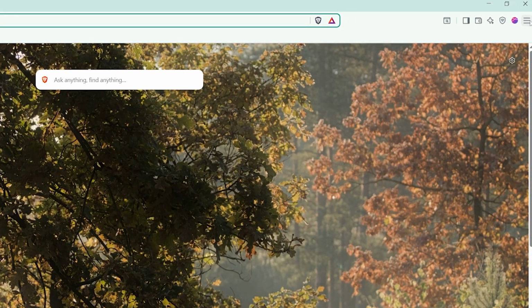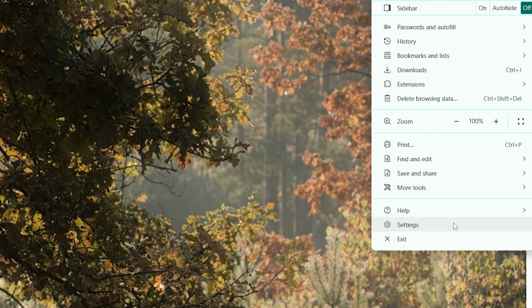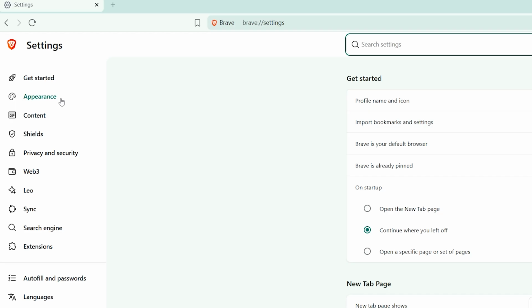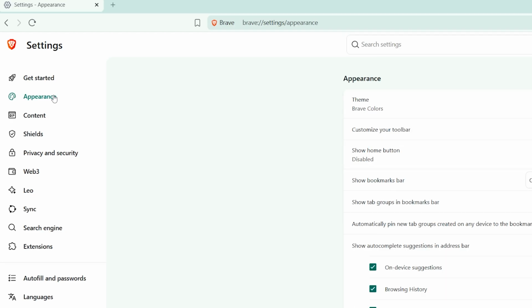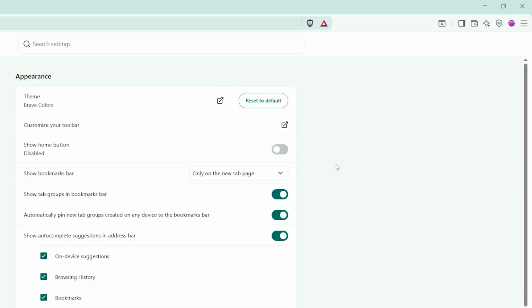Next, click the three horizontal lines in the top right corner of the browser window. From the menu, select Settings. Once you're in the Settings page, look at the menu on the left side and click Appearance. The Appearance section contains various options that affect how Brave browser looks and behaves. Look near the top of the page for the Customize Your Toolbar button, then click it.